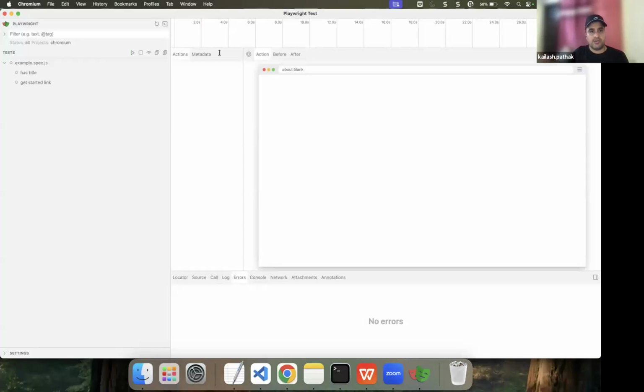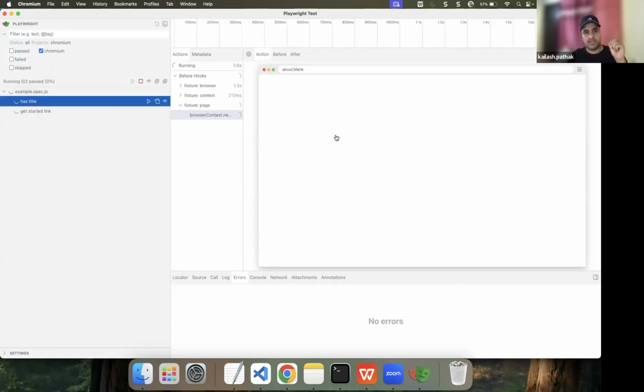I want to spend some time here because it's very important from the Playwright perspective. I will go from the left side. You can see here pass, fail, and skip. You can filter your test cases. Let me first run it. Because I have selected only one browser in my config, it is running in the Chromium browser only. You can see the test cases are running.